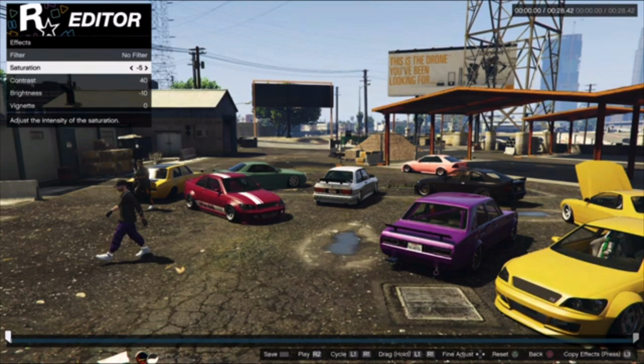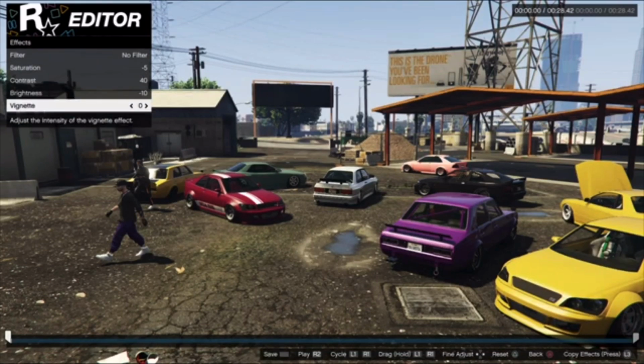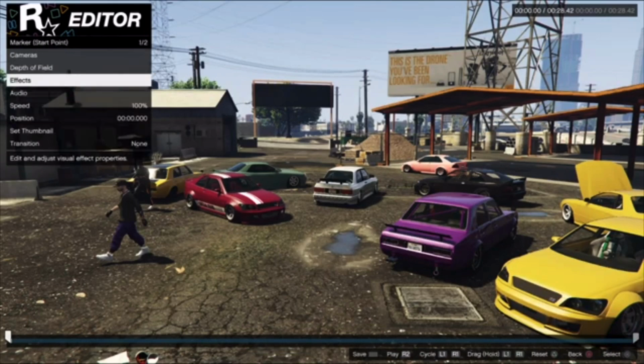If I have a lot of cars and a lot of different colors, I go to -5, because you can still see the colors, but they're just not so intense. I don't ever use this at all. I don't even know how to say it, and I don't ever use it.